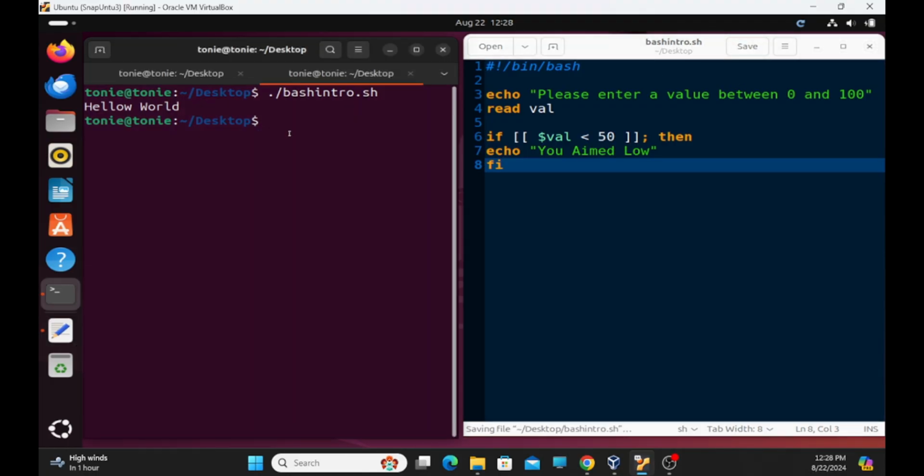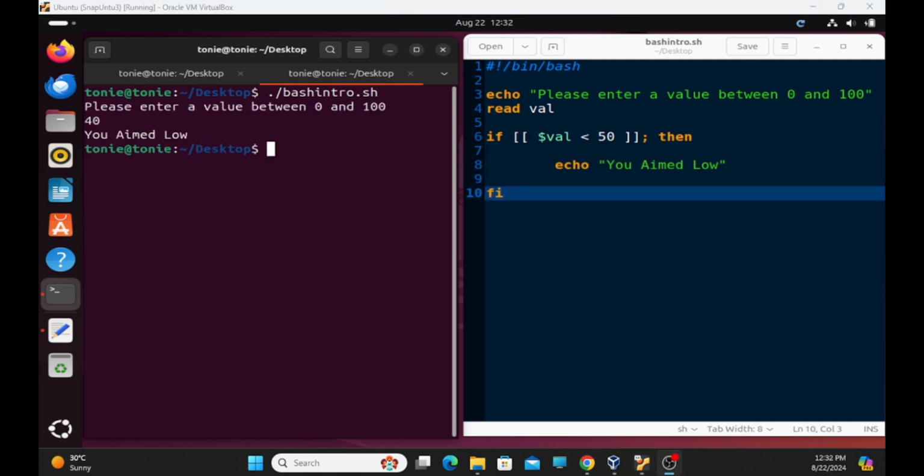So if I run it right now, enter a value. If I type 40, you see it told me you aimed low. So that's the case for the value being less than 50, but it is not the complete statement yet, because we need to account for when the value is greater than 50 and otherwise when the value is equal to 50. So it's not finished yet.